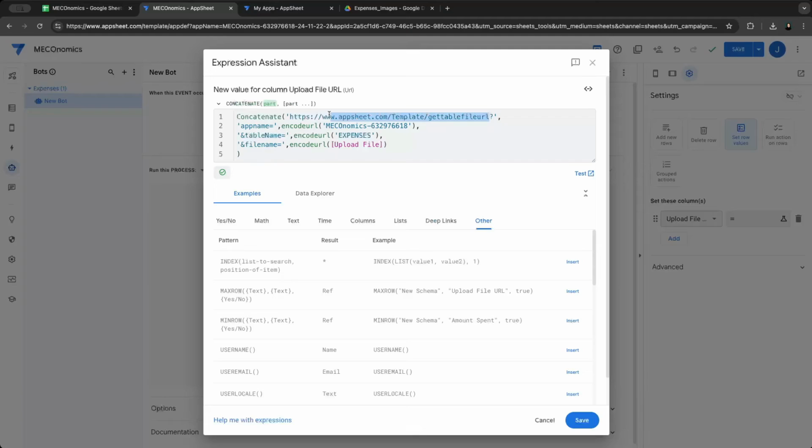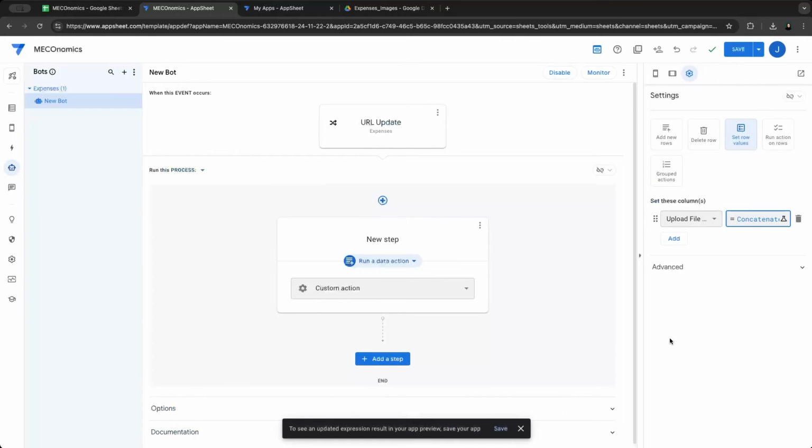So this portion will not change for your app. This is the name of your app. It can be found up here in the URL. If you see app name equals Meconomics 632 yada yada yada, this is exactly what I grabbed to pop into here. Our table name is expenses, not the mileage, but expenses. And then the file name, this is just going to pull from that upload file column. So we'll enter that there. And go ahead and click save.